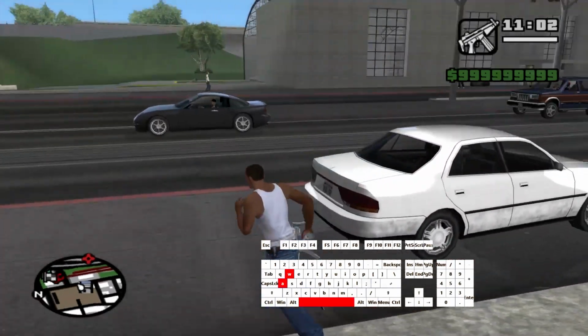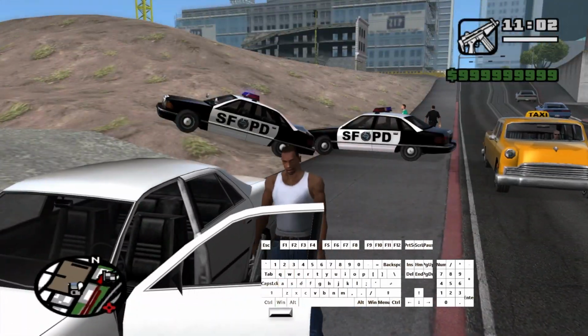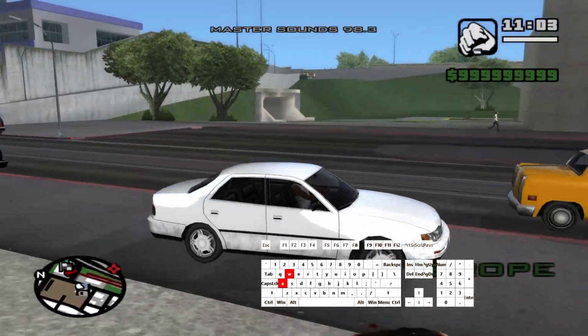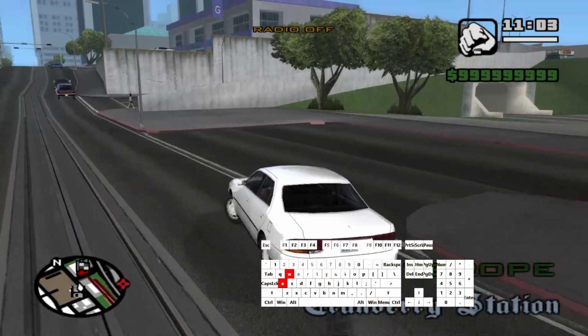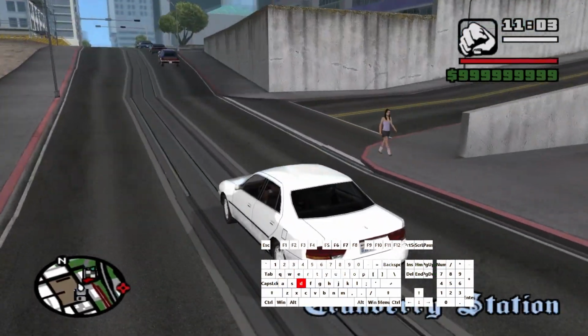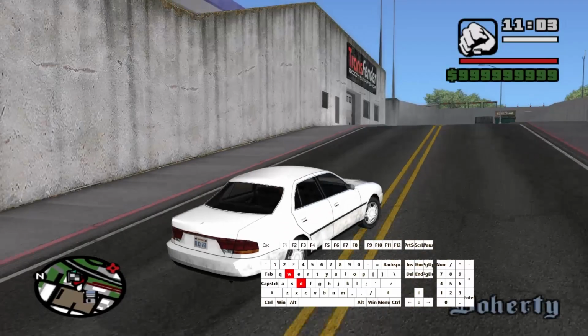And then next up, I just take them into the mod shop to see if the parts that I have assigned them match or not. So let's get in.